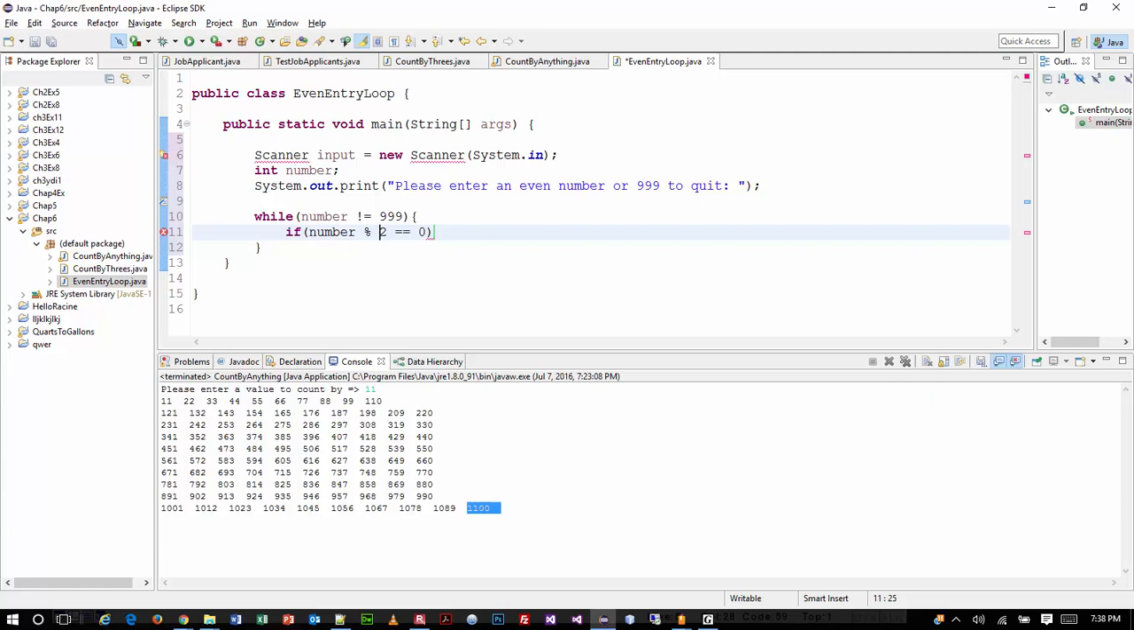If I divide 22 by 2, what's the answer? 11. Is that equal to 0? No. Does that tell me if it's even or not? No. A mod is the only thing that's going to work here. Interesting, right? Okay. So if it is an even number, what are we supposed to say?